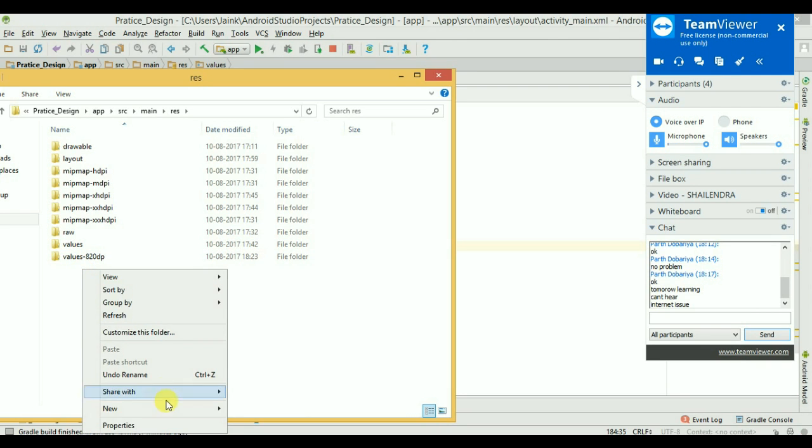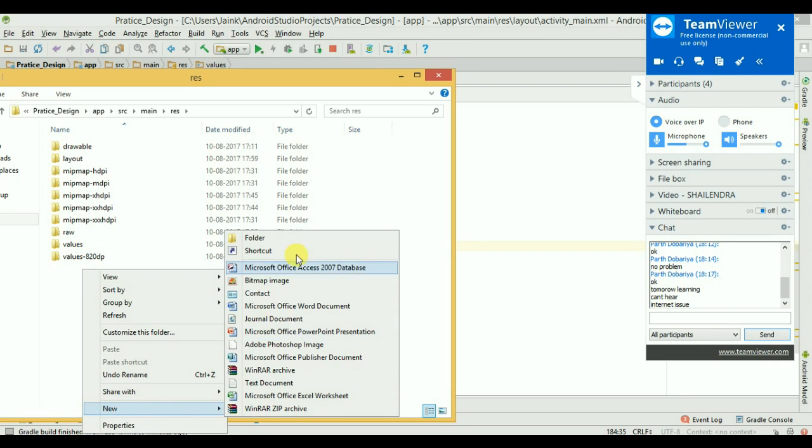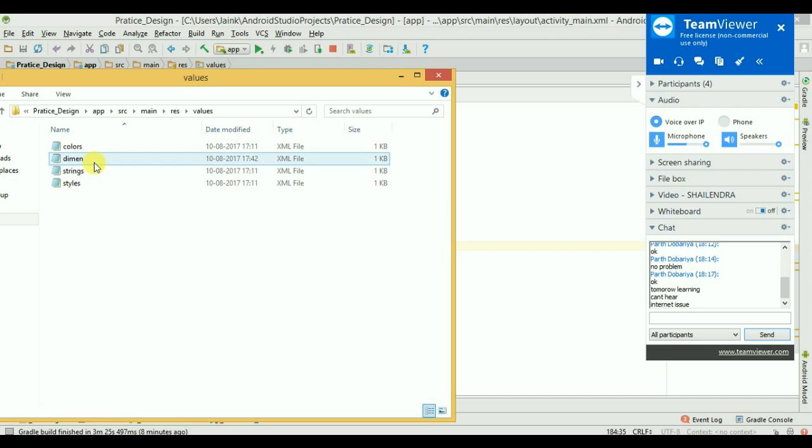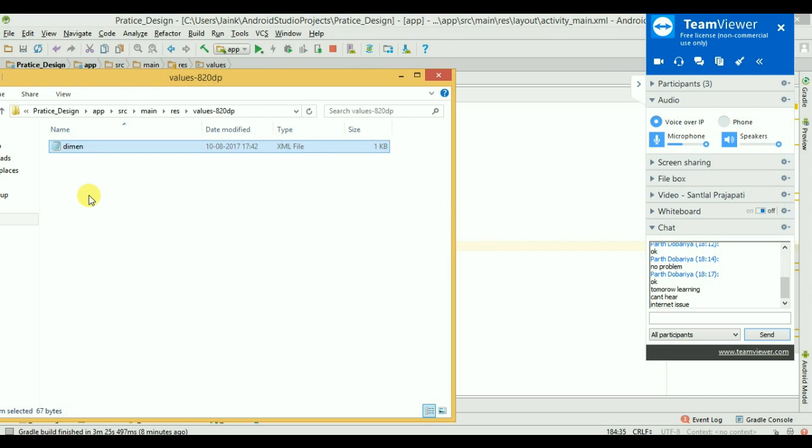That means 4-inch to 5-inch screens. And create another values folder, named values-920dp. So what you have to do is set a different dimension for different phones. You have to create a dimension file in all the folders.